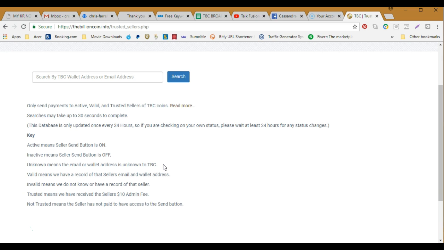And unknown could very well occur if a person registered, say for example, Kringle, but does not activate his or her account. They could very well be deemed unknown. Valid means that we have a record of the seller's email and wallet address. Invalid means we do not have a record of that seller. Again, could point back to activation of accounts. Trusted means we have received the seller's $10 admin fee, and not trusted means the seller has not paid to have access to the send button.